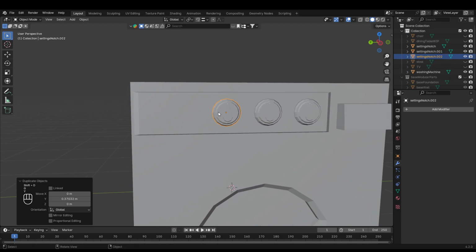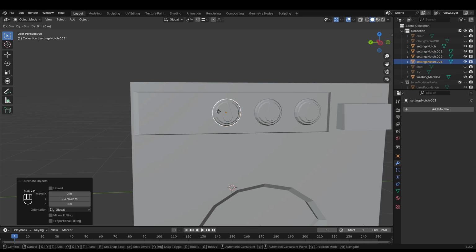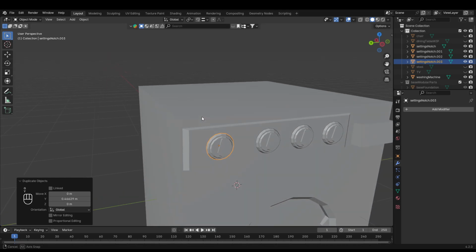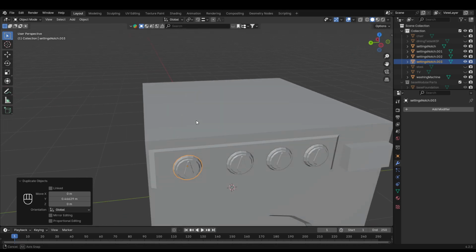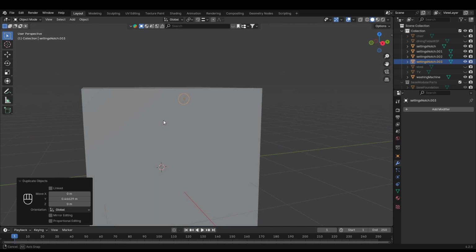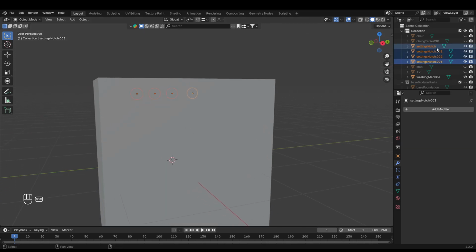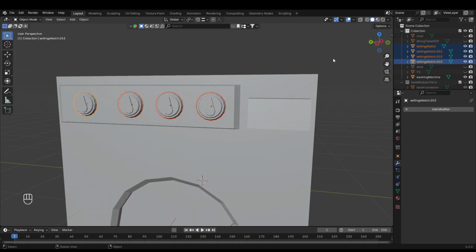I don't know whether this is how it goes, and I don't care. I am not a washing machine guy, okay? I have no idea what I'm doing here, man. So just join them all. Delete this.